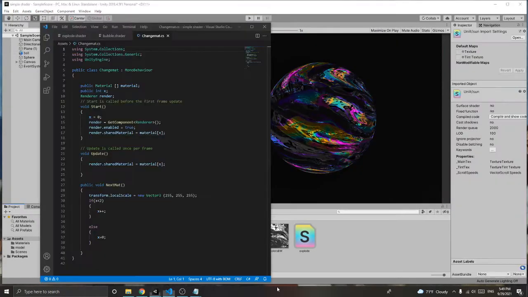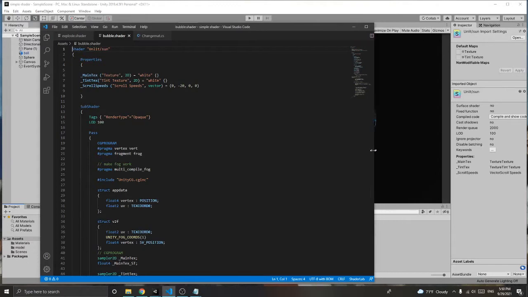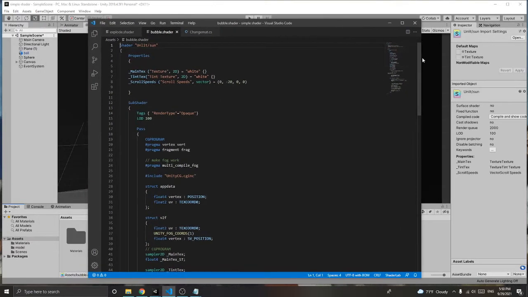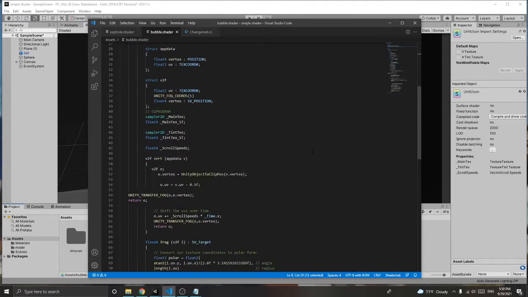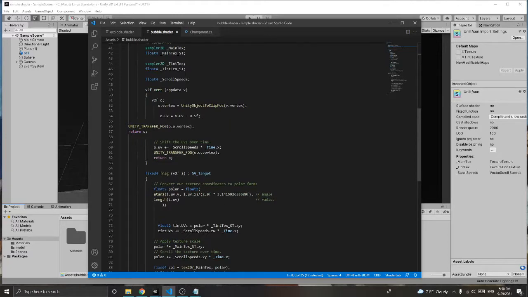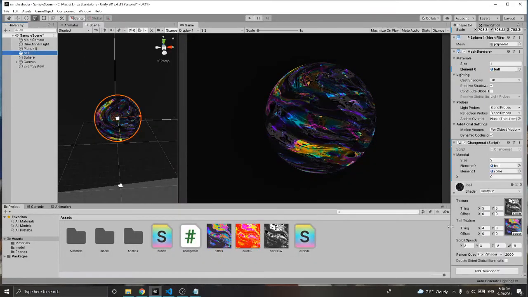I can walk you through the shader a little bit. So here you have the main texture, the black and white, and the tint, basically the outer layer, and the speed of the movement. You also have the rotation angle right here, which controls the direction it moves. You can also control it later on down here, tilting and offset.